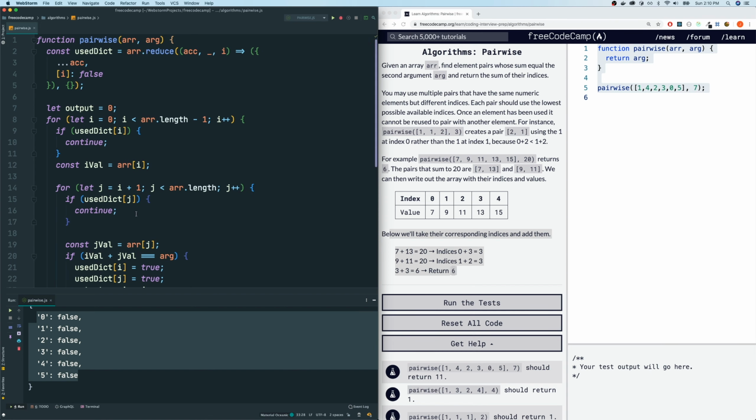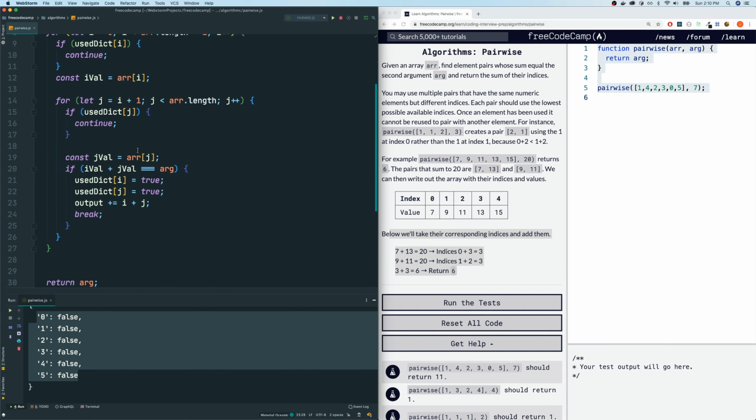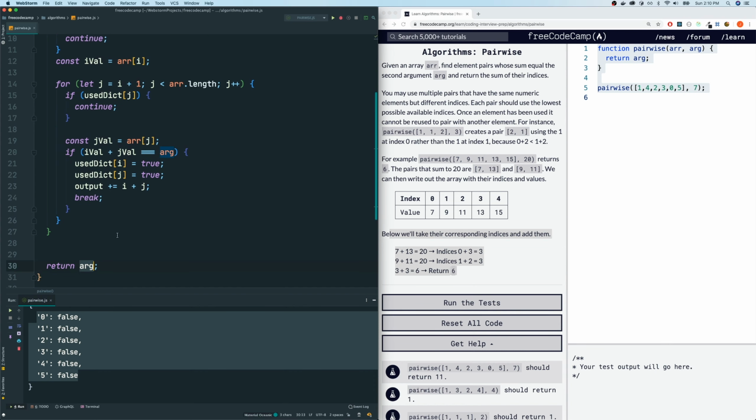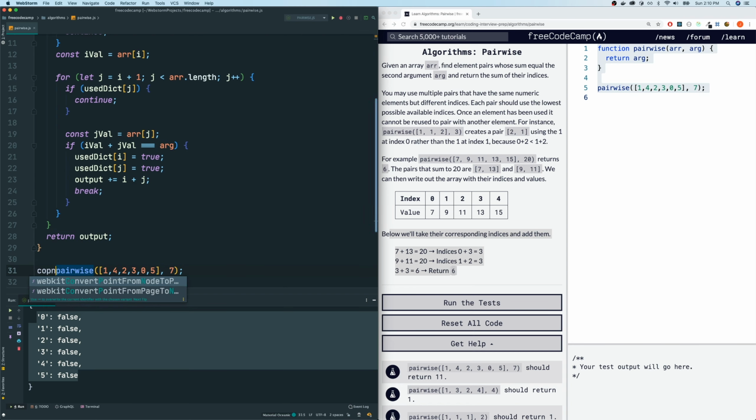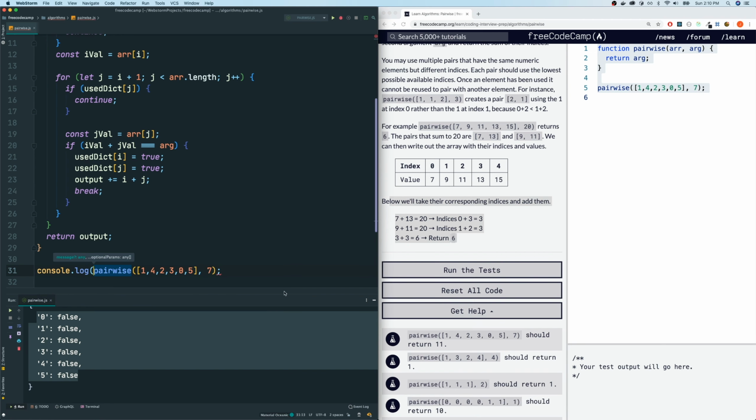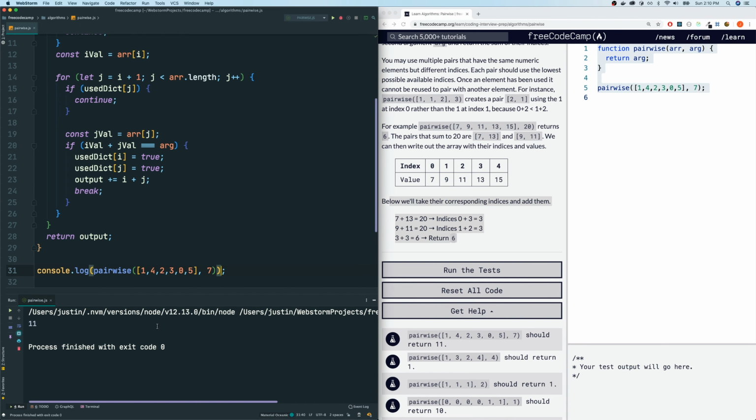Now let's just make sure that this gives us the correct output. So what are we gonna return? We're gonna return our output like so. Let me run the code, put a console log on this function call just to make sure that we get the correct answer for this one. I think it's 11. And I do get 11.